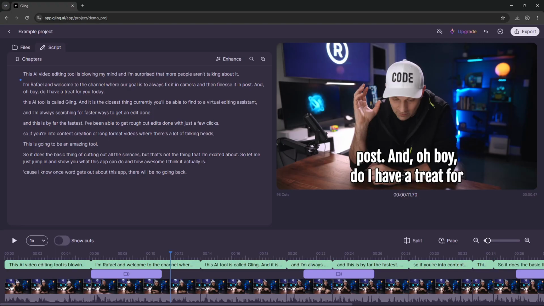Record your video, upload it to Gling AI, let AI remove silences, filler words, and bad takes, review the transcript, fix any wrong cuts, and export the rough cuts. Then you can finish any final touches in your normal editor. This will save you time because the rough cuts are usually the most boring part of editing, so you don't have to do it anymore. You still control the final video and you can add anything that you want later. And yeah, that's basically it.